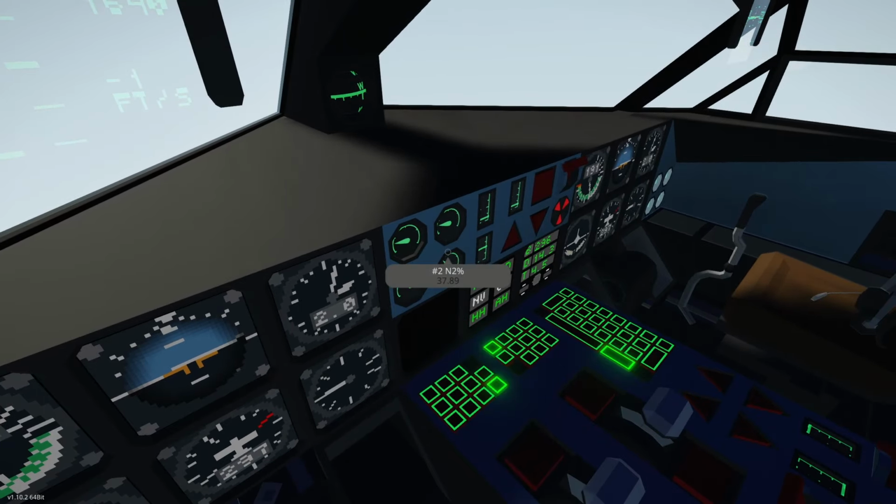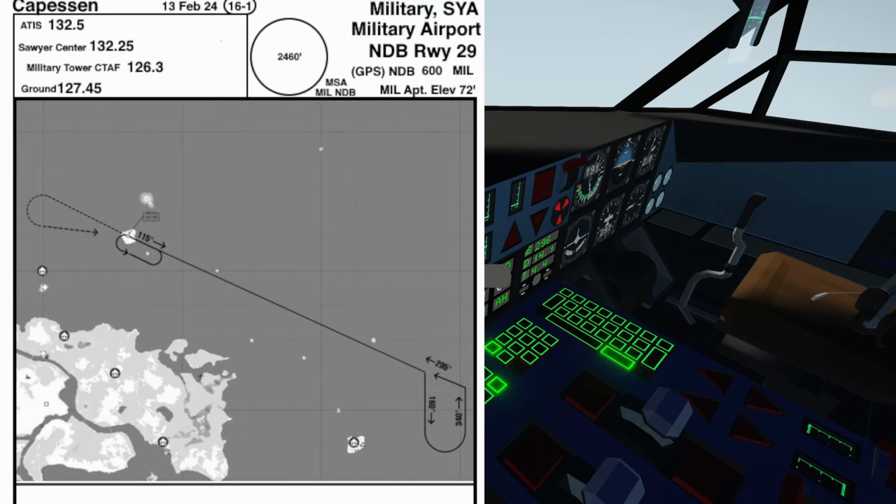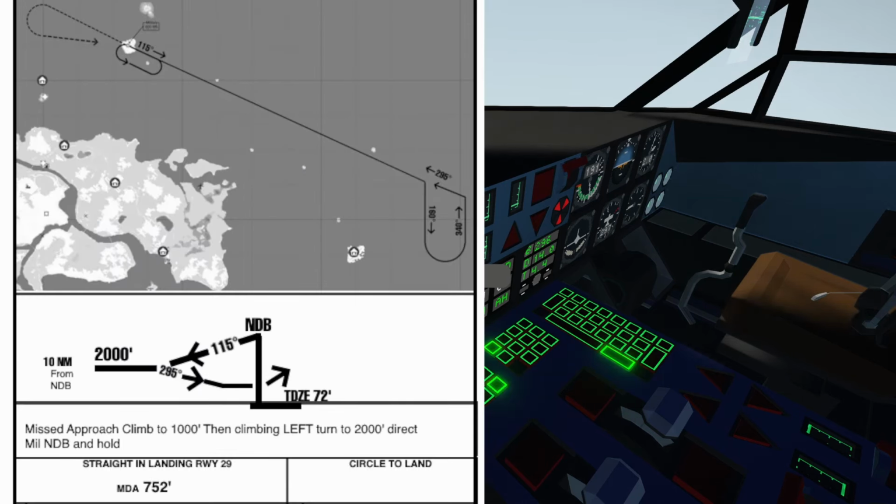So if we look back at the vertical segment of the approach plate here, when we're within 10 nautical miles from the NDB, we can descend from 2,000 feet down to 752 for a straight-in landing. So we want to go ahead and do that once we get within 10. We're over the water. There are no obstacles. IRL, you could have things like antennas, mountains. If there are mountains, it might say within 5 miles. Depends on what the obstacles are.